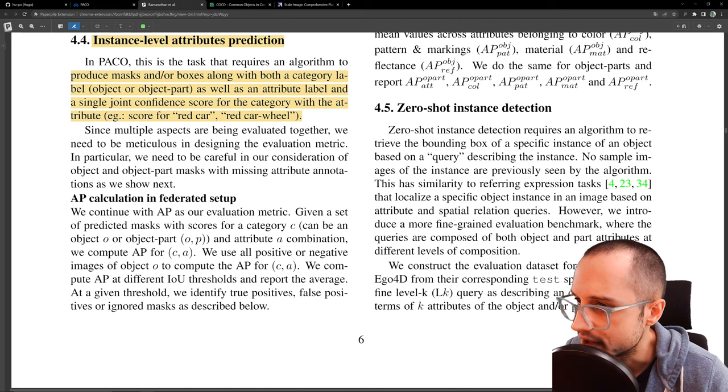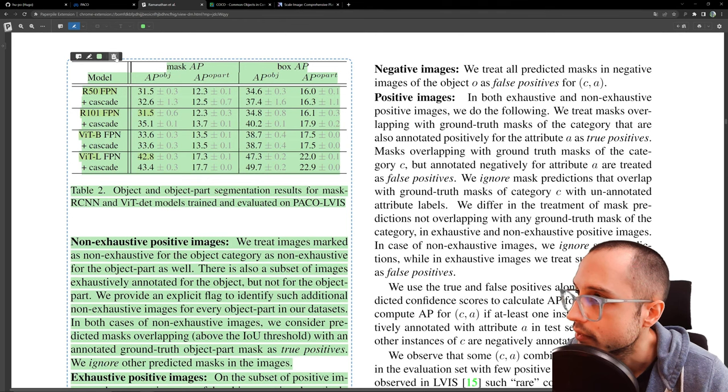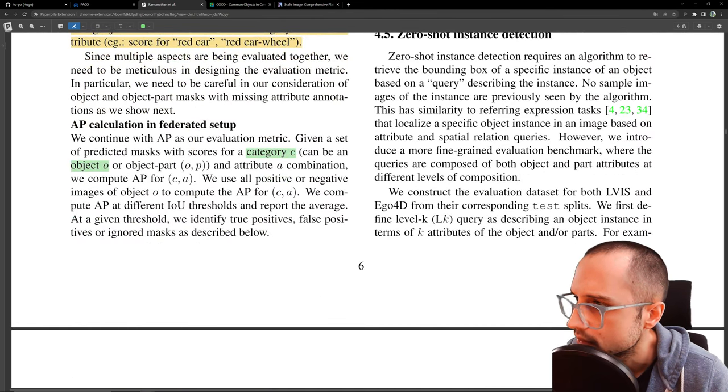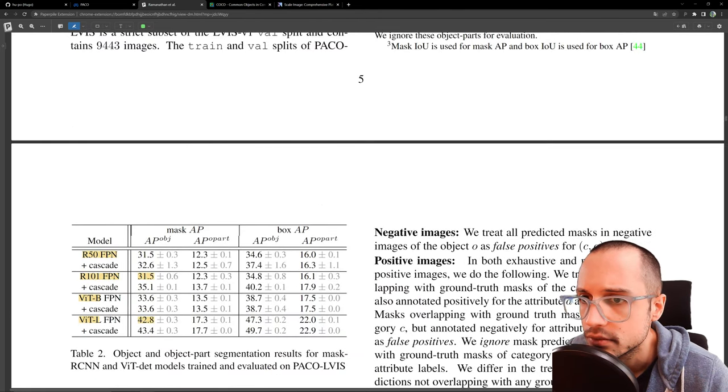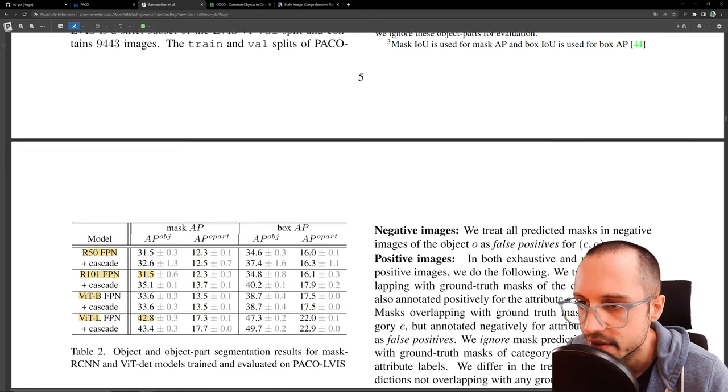So they have the category, which can be the object O or the object part. They have an attribute as well. We treat all predicted masks in negative images of the object O as false positive.